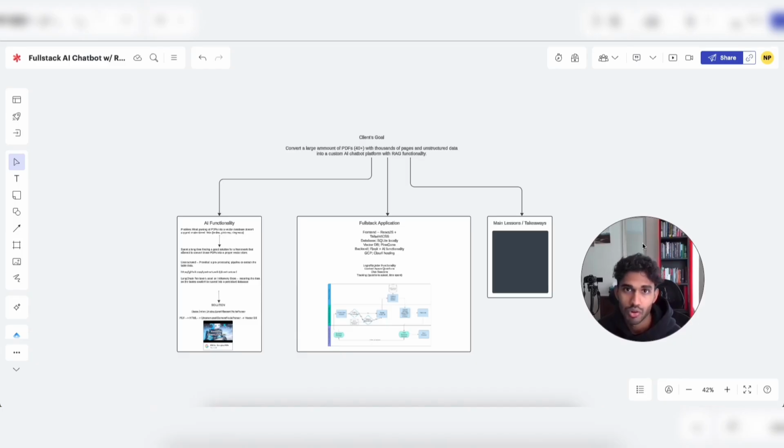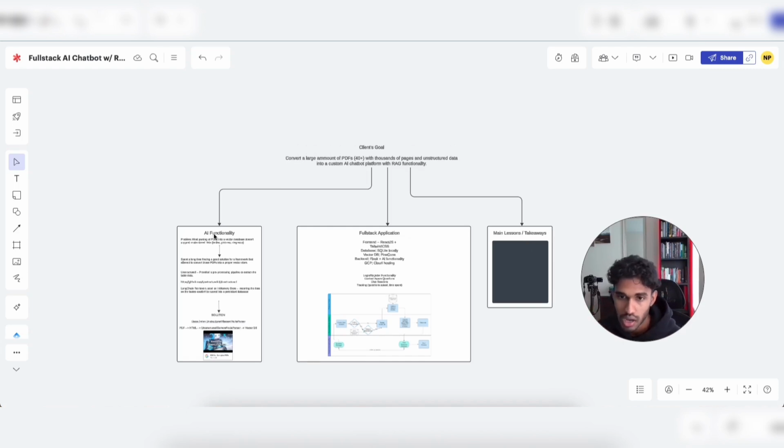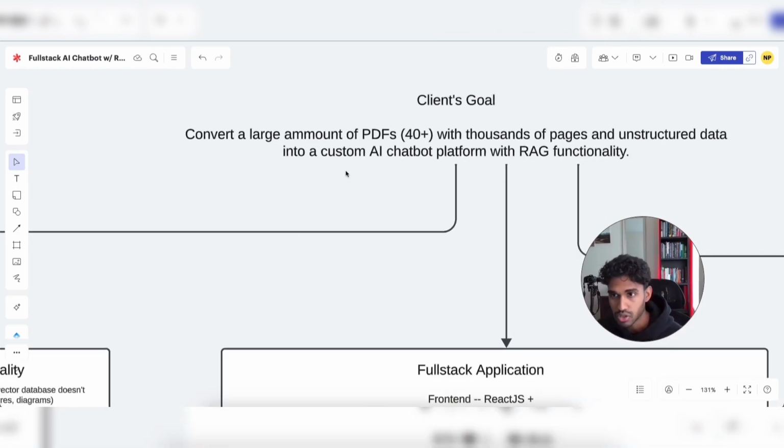So that is a very quick overview of the entire project. Again, I can't share too many details, but hopefully that gave you an idea of what I did. However, we'll break down the technical aspects of it on here. So yeah, essentially that was the goal.